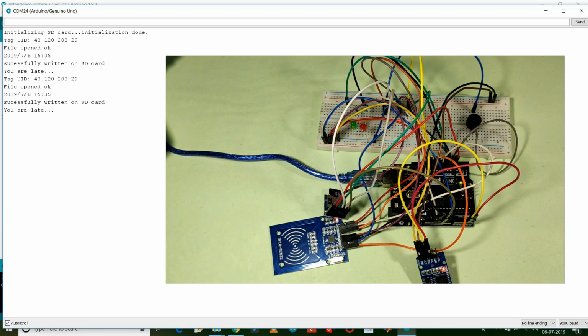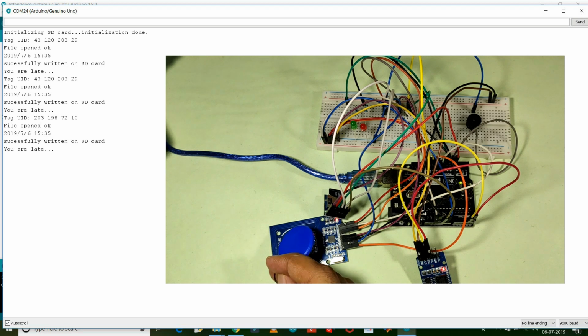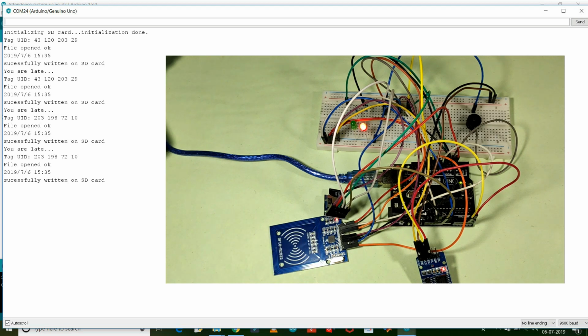The instant I swipe the tag next to the reader, the red LED glows and buzzer beeps. This indicates that we are late because the red LED glows. The same thing is also displayed in serial monitor, that is, you are late, and this is the UID of the tag. Let's check in the code why we are late.